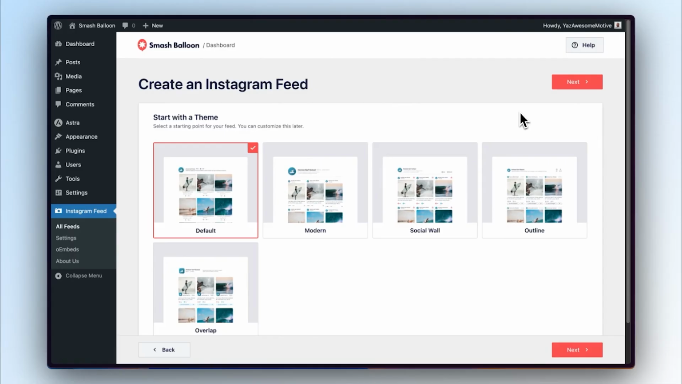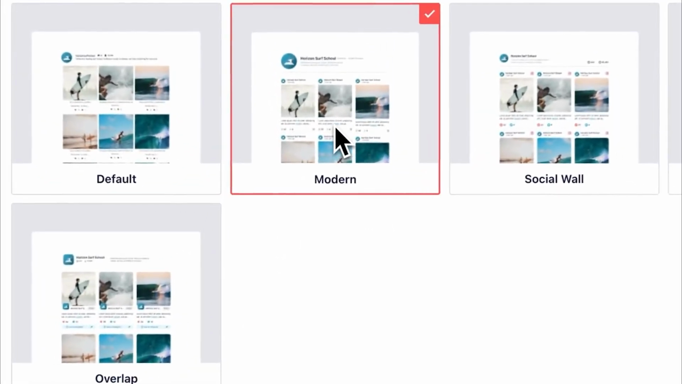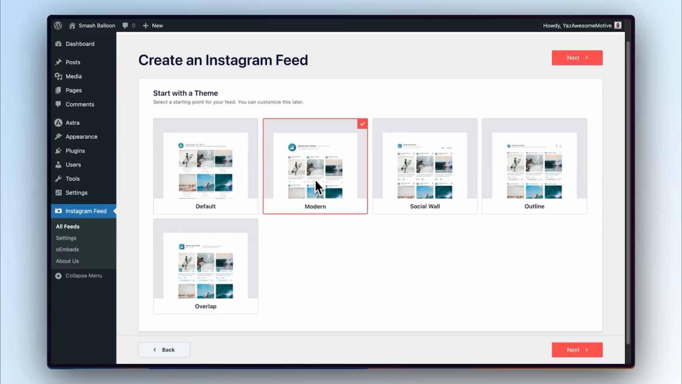On this page, we can select a theme for the design of our Instagram feed. We have options like the default, modern, social wall, outline, and overlap. Each one offers a unique design for your Instagram feed. For this demonstration, let's continue with the modern theme. This one offers a design that looks just like Instagram itself. After selecting it, we can click on Next.